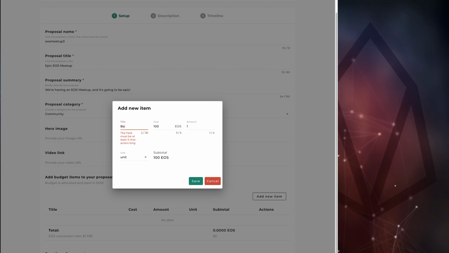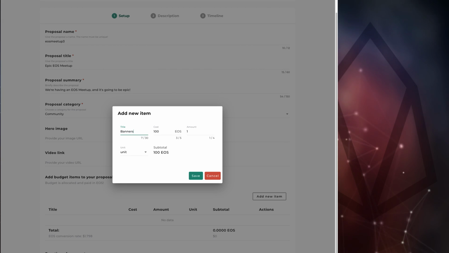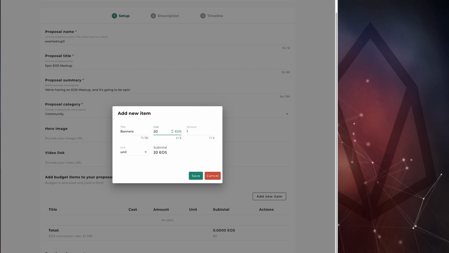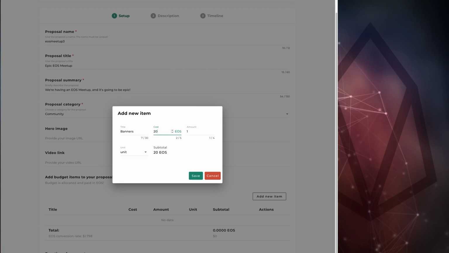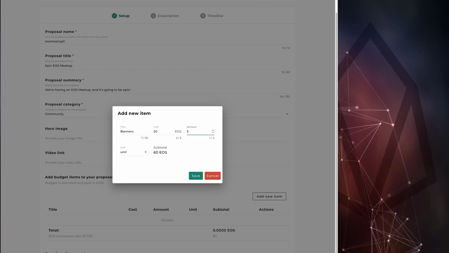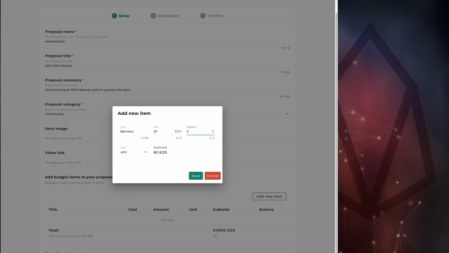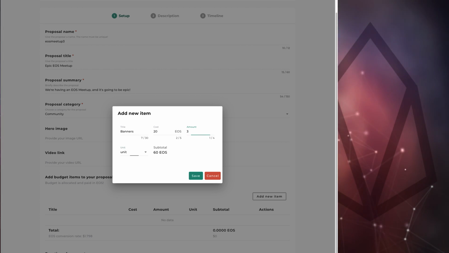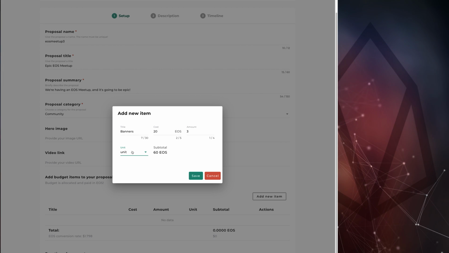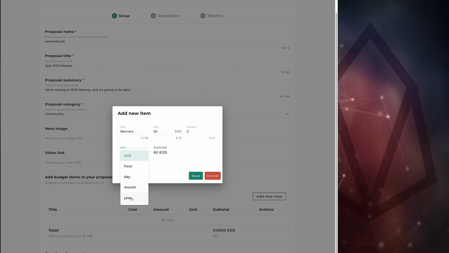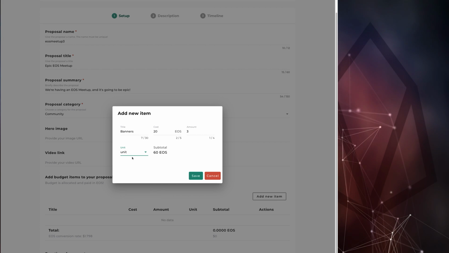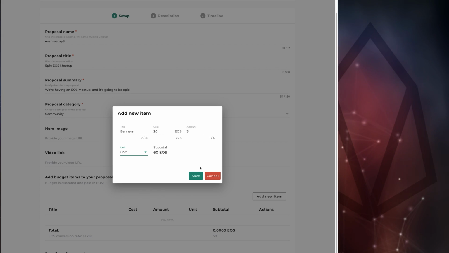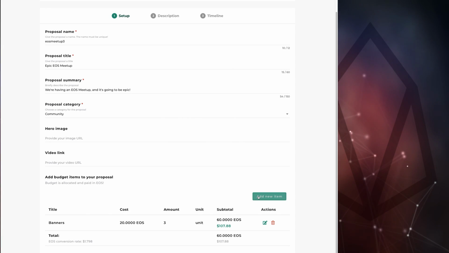Enter a title for your budget line item, enter the cost in EOS for your budget line item, then enter the amount of those items included in your budget. The subtotal for the budget line item will reflect the cost multiplied by the amount. Select the unit type from the options provided in the dropdown. Those are unit, hour, day, month, and year. Click Save. Repeat those steps if you have additional budget line items to add.